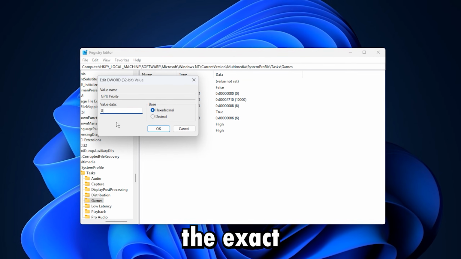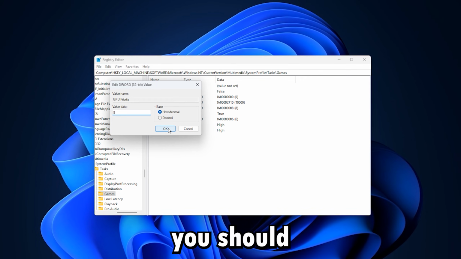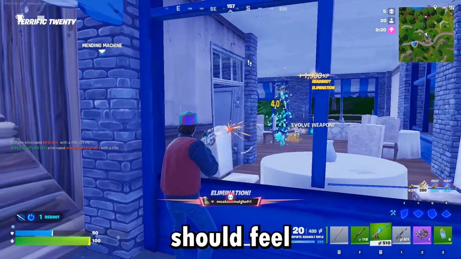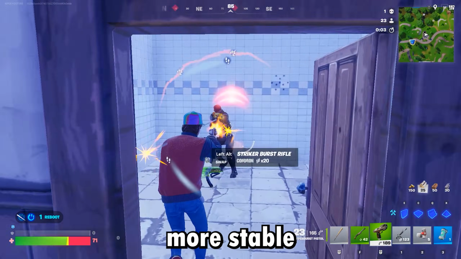In this guide, we'll go through the exact NVIDIA and Windows settings you should disable, so your GPU can focus purely on performance. By the end, your system should feel smoother, more responsive, and much more stable while gaming.